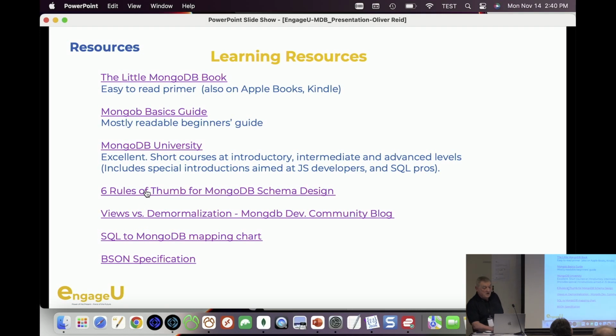There's an article on one of their blogs called 6 Rules of Thumb for MongoDB Schema Design. Another blog post on views versus denormalization. That mapping chart, there's nothing particularly I haven't covered already in that, but it's there. The BSON one is a Wikipedia article explaining how BSON works on the inside, if you're into that kind of thing. And now we have the one more punchline piece.